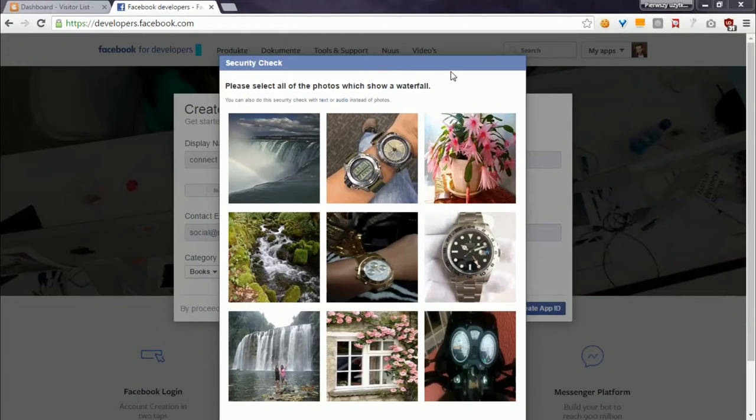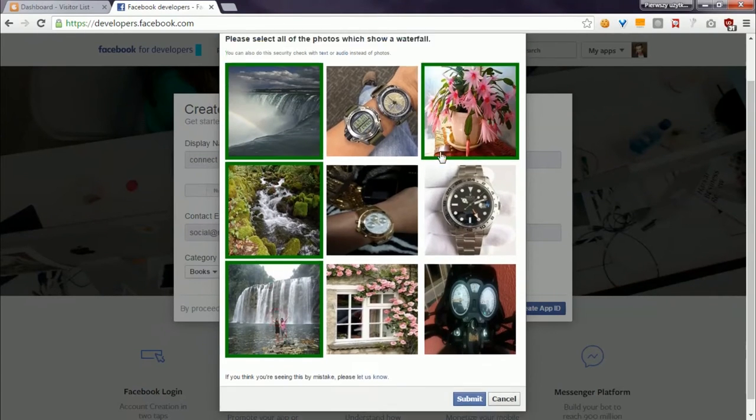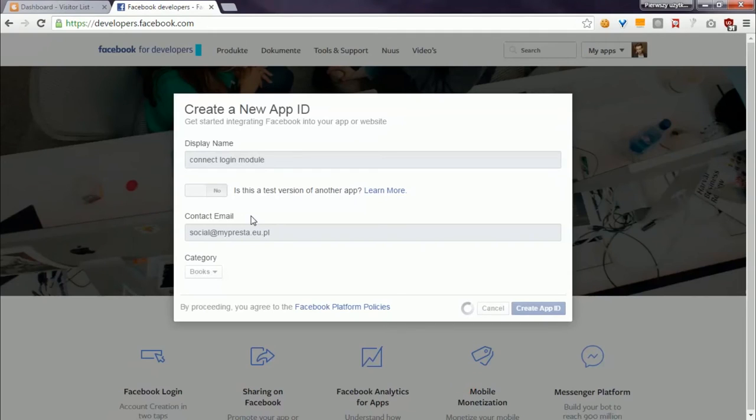Now it's time for verification. Please select all the photos which show a waterfall and submit. After the page refreshes, we will be redirected to our application page where we can configure the application.